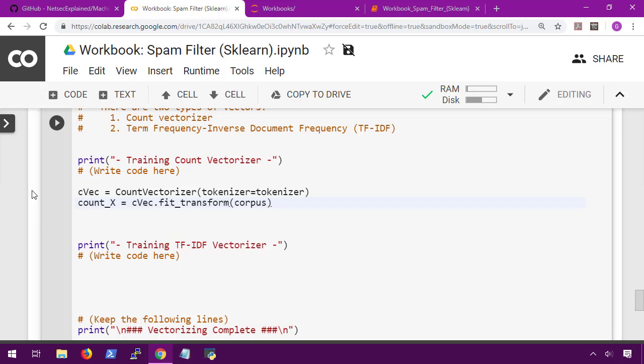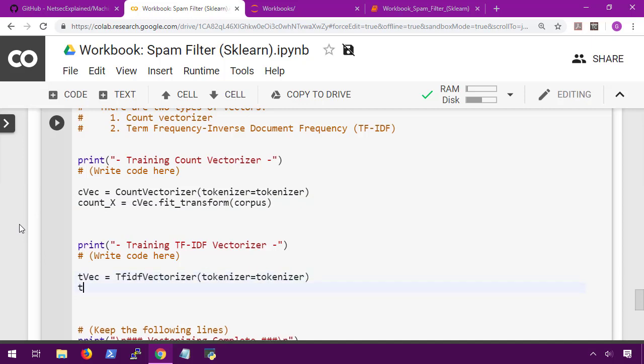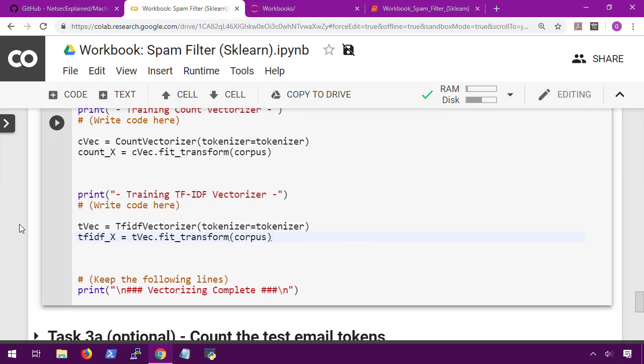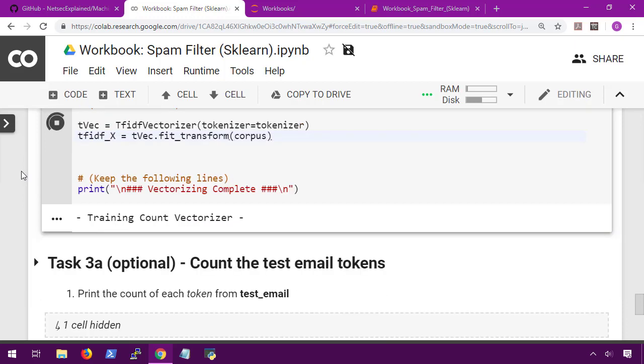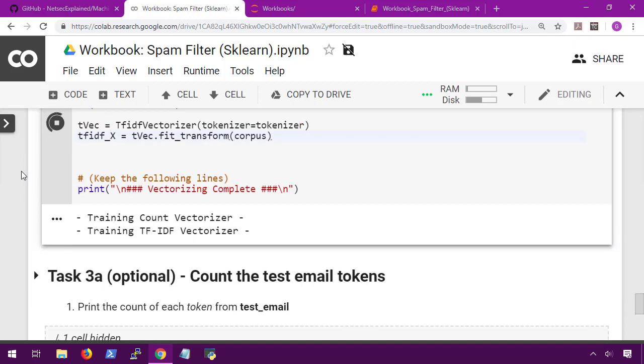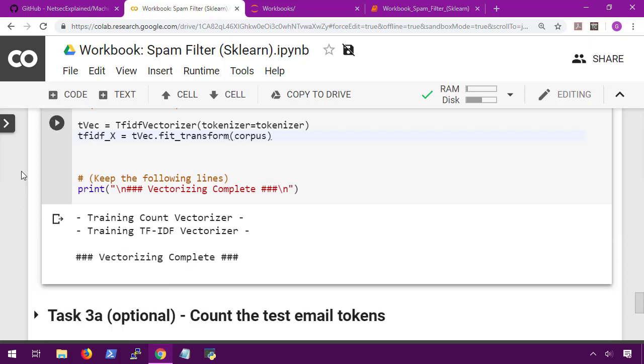I know, it can be a bit confusing using the word train here, but it isn't training our model just yet. What this is doing is collecting our word counts so that we can plug them in later. Do the same thing for TF-IDF. When we go to run it, it might take a few minutes. This is what happens when you try to count every single word across thousands of emails. Once it's complete, we're ready to move on.